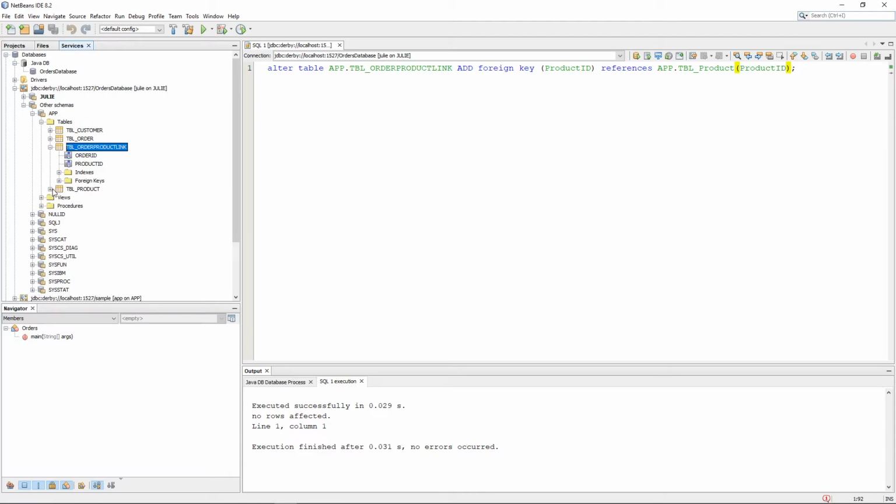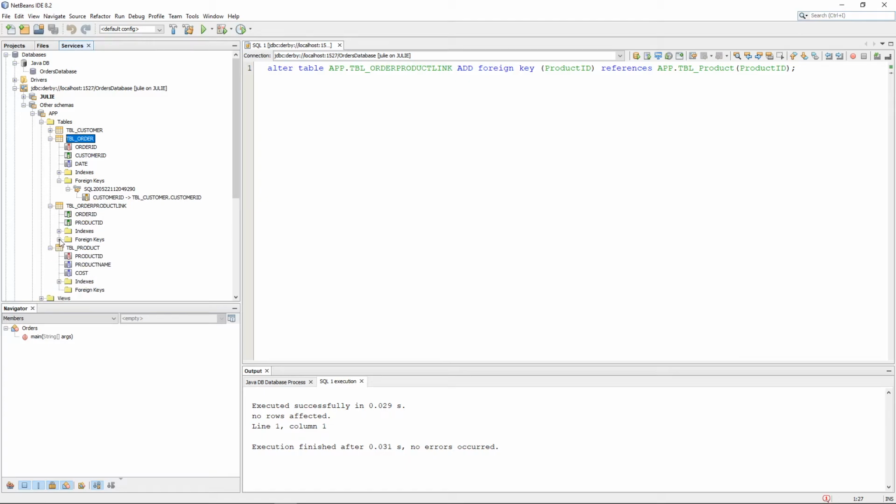Sometimes they show up, sometimes they don't. If they don't turn up, all you need to do is right click on the table and do refresh. For example, my foreign key in the TBL order is not there at the moment. I do a quick refresh and it will just pop in there. And I've just done a quick refresh on this one as well. So you can see that I've got two different constraints in there now.